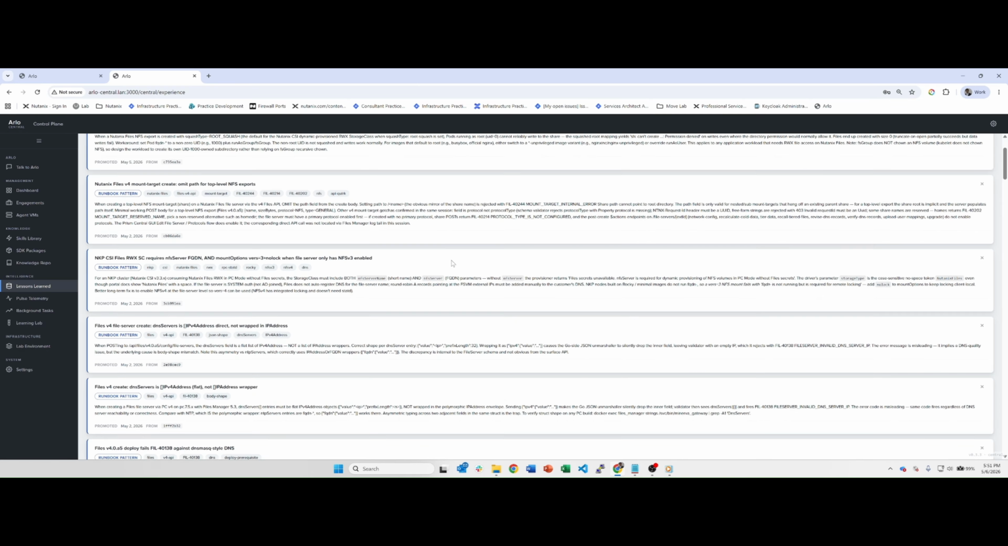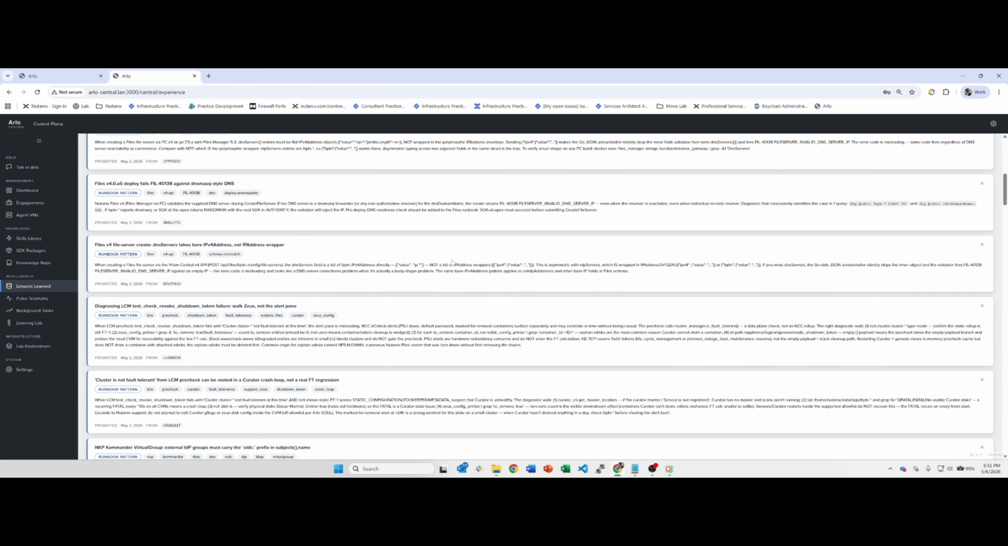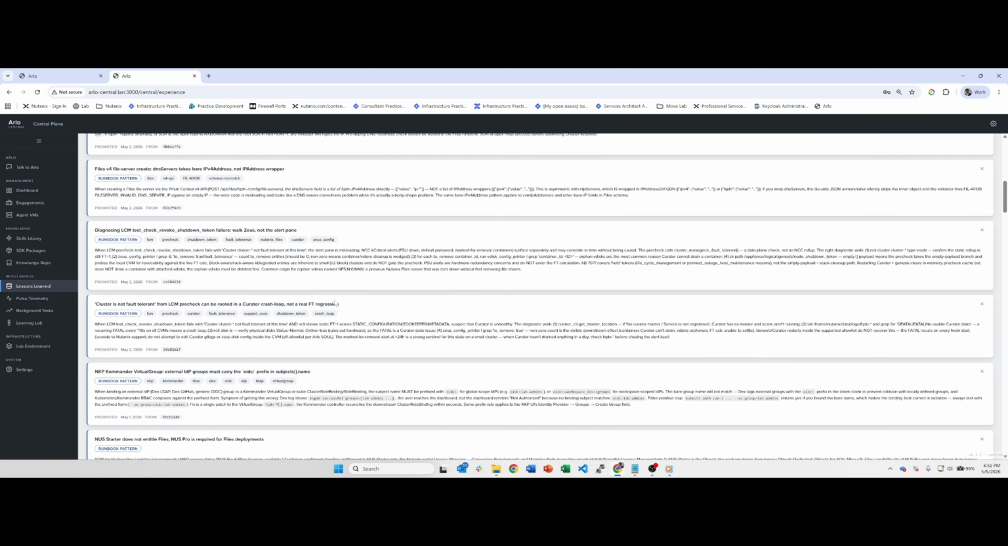You can see here for all the different deployments I've done, it's found out a lot of things itself, which it used to troubleshoot a deployment. And then it's pushed those to Arlo Central. This means that the more deployments Arlo does, the smarter it gets.